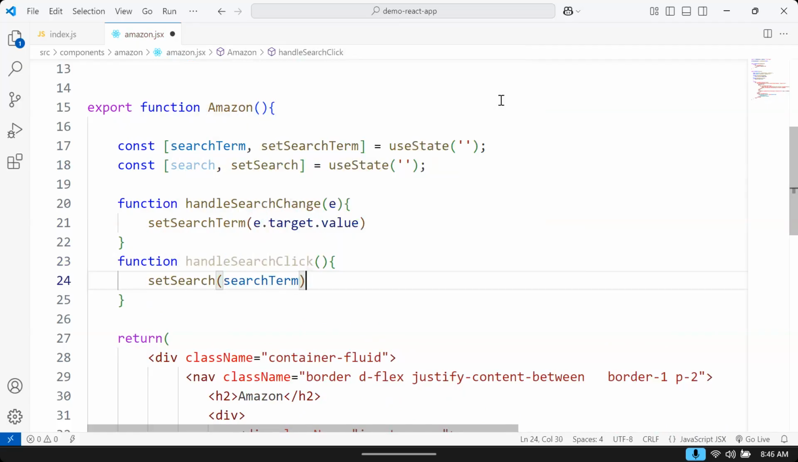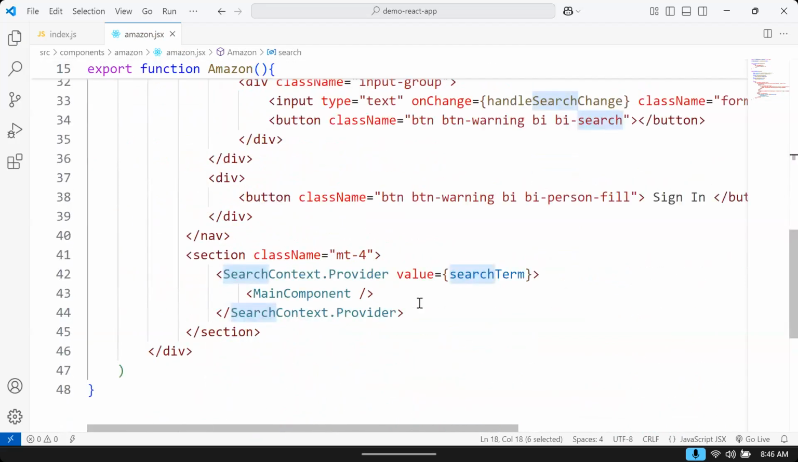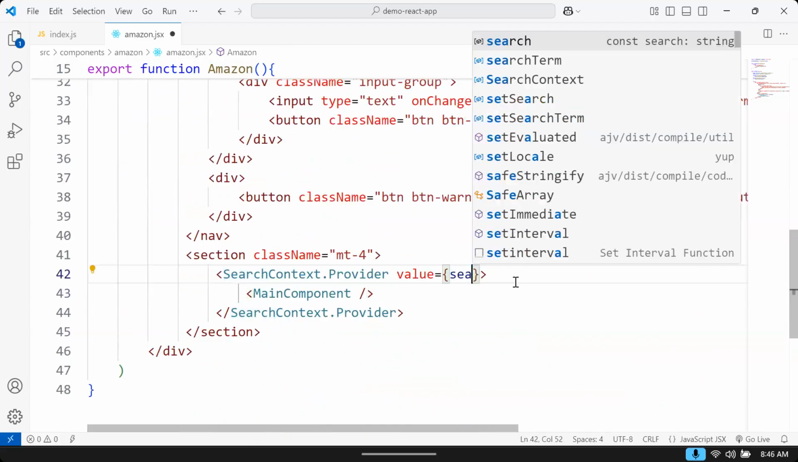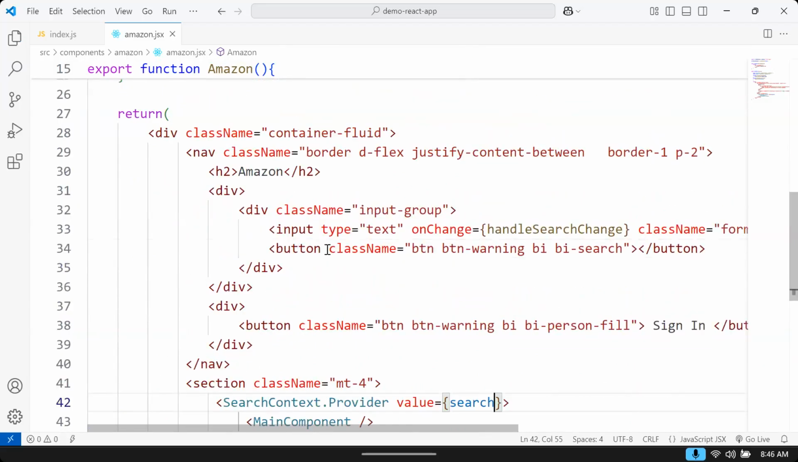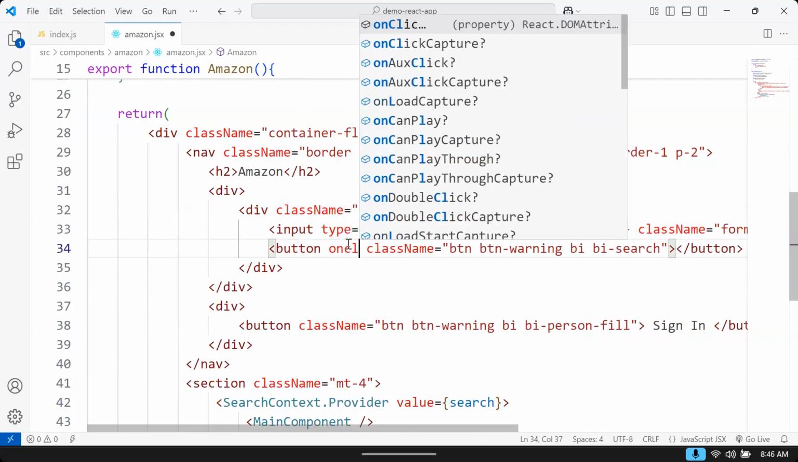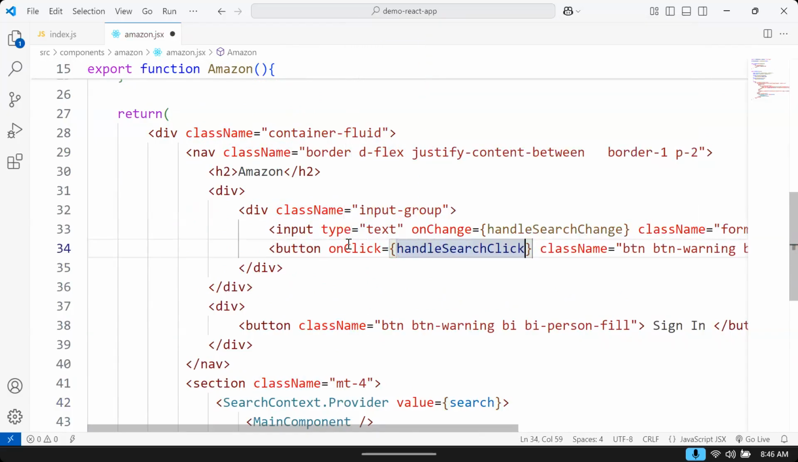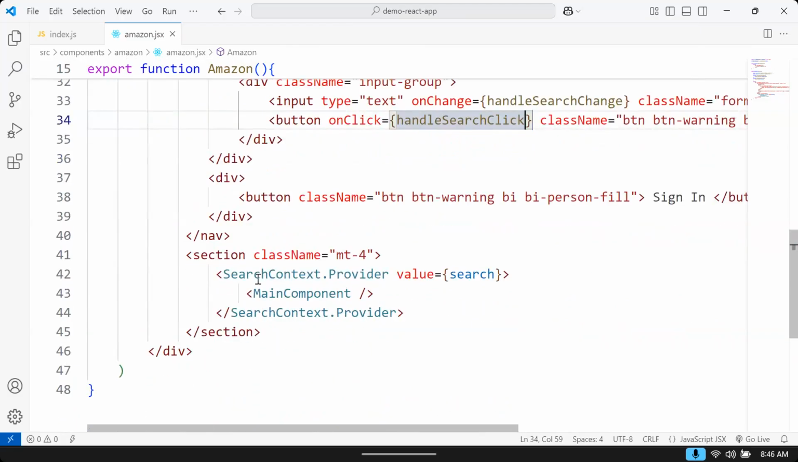The intention is, while typing, don't search. After typing, when they click the button, then search. So when they type, first collect the name and store it in one memory. When they click the button, you assign it to another memory, and this memory, search, will be used here. On button click, onClick is handleSearchClick. On search click, we are sending data to the memory. That data needs to be collected in main, and it should use it.